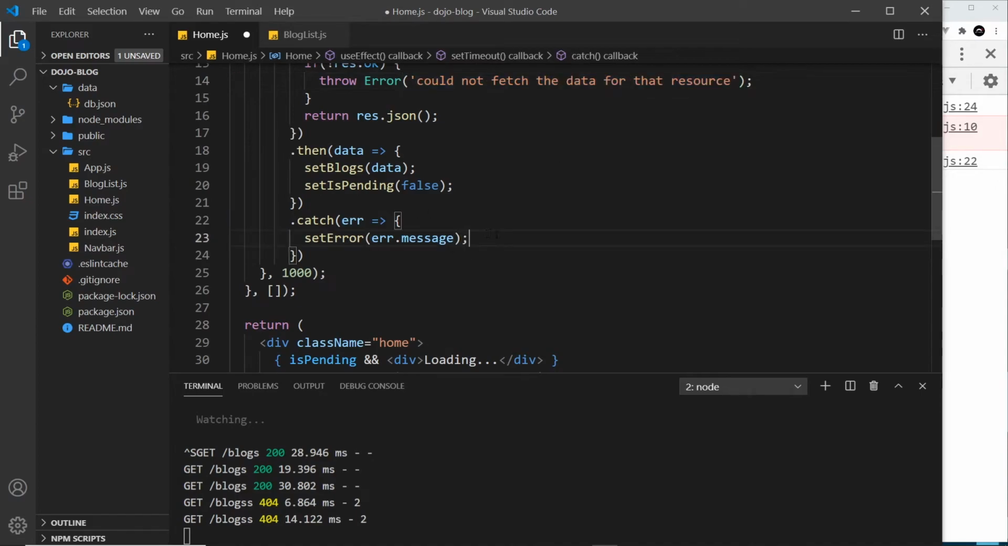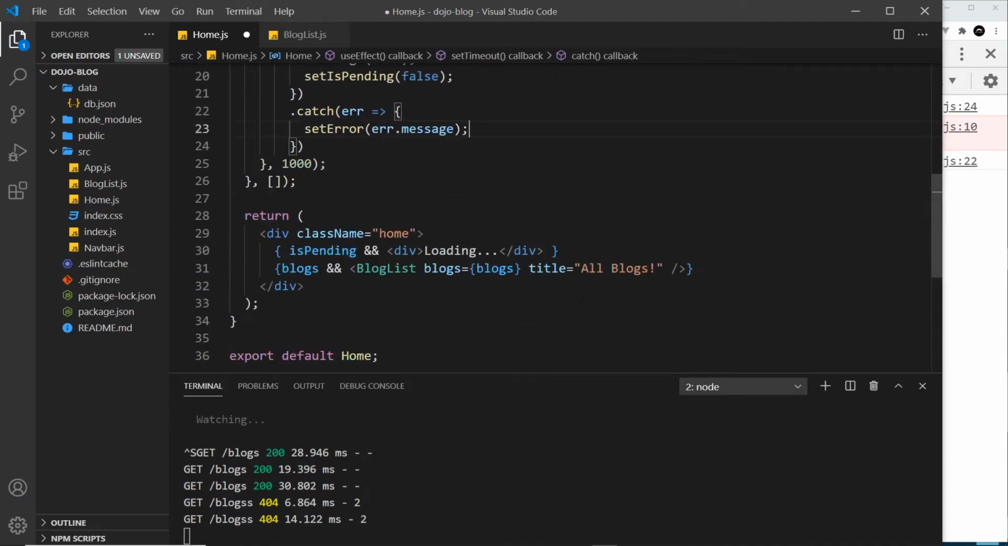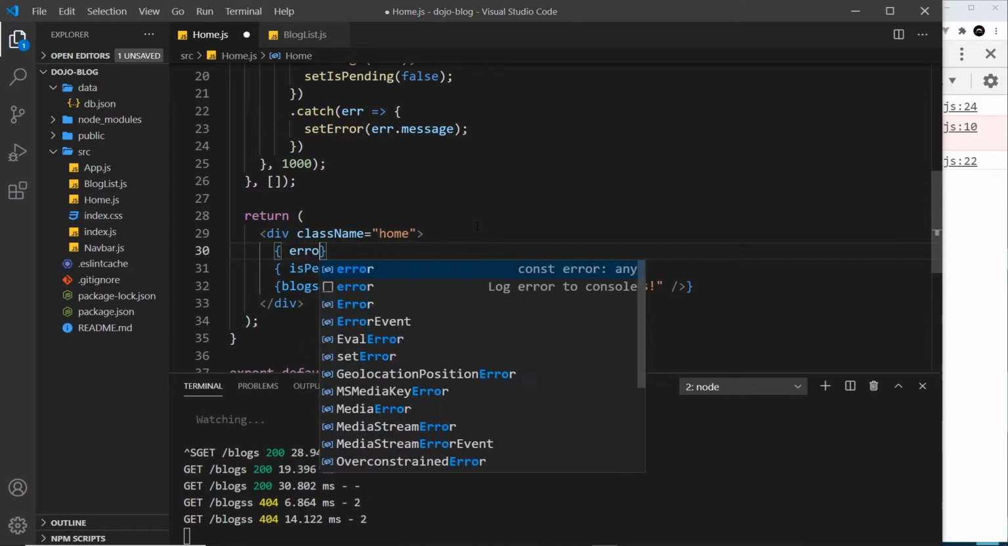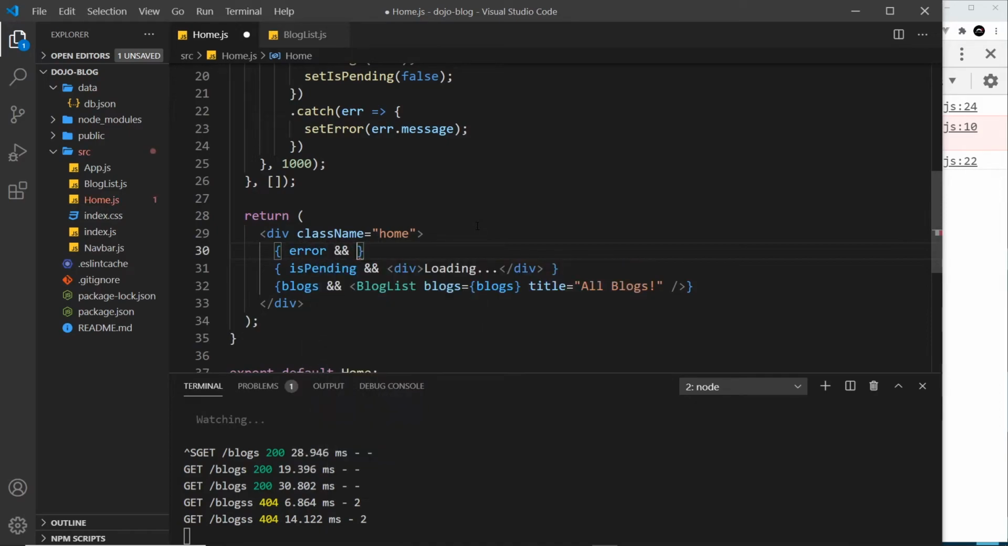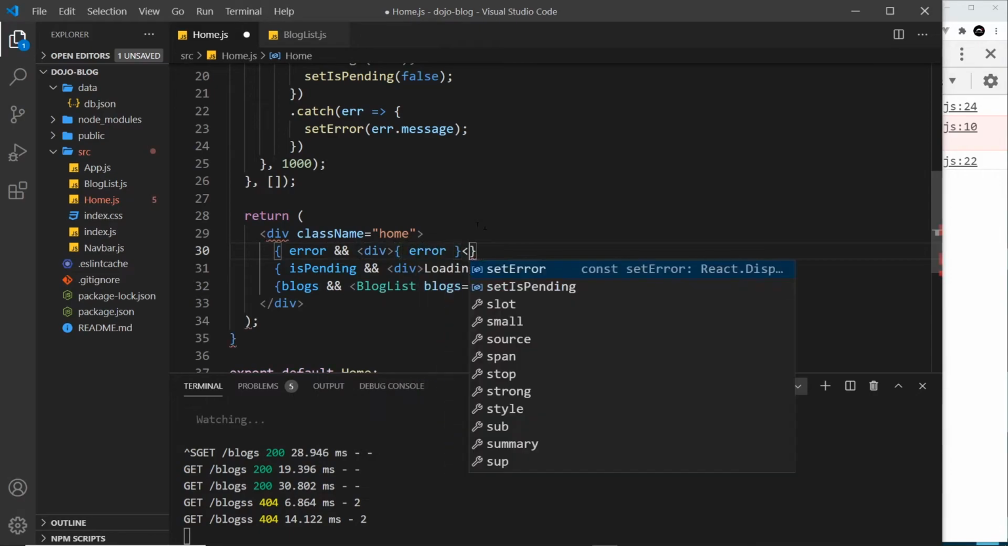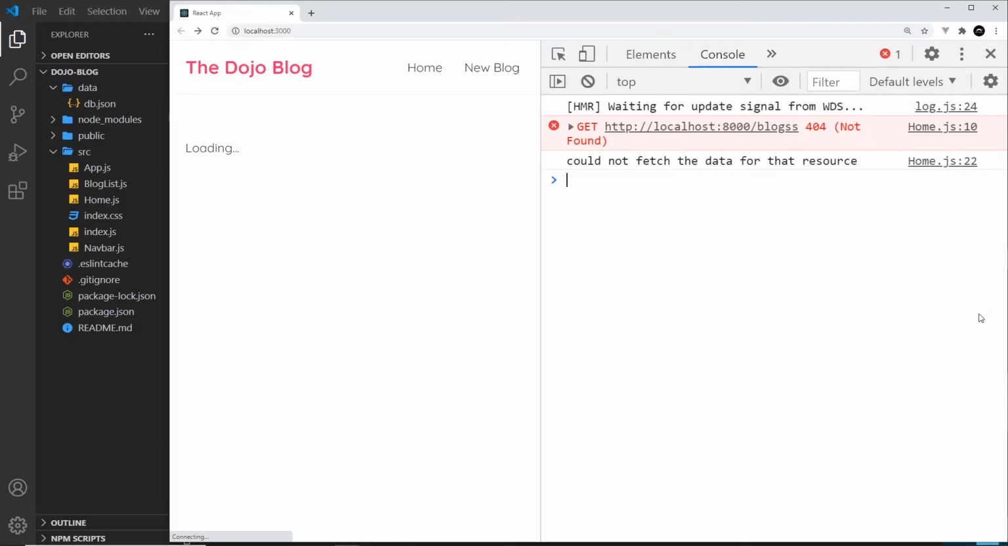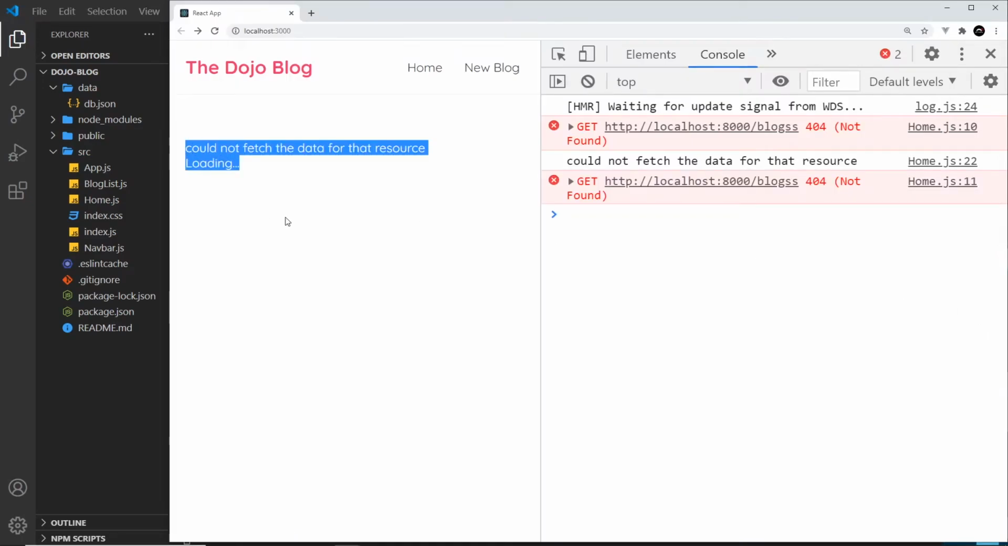So now we have that, what we could do is we could output it at the bottom if we have a value for error. So again, conditional rendering, error, double ampersand, and then we'll output a div and then the error if we have one. So only now if we have a value for error, right here where we set the error, will this output the error. So if I save this now and preview, notice could not fetch the data for that resource.